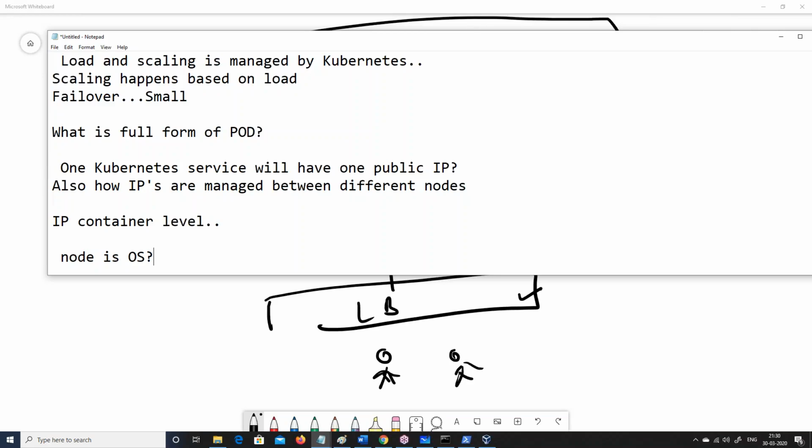No, Node can be a virtual machine also. It is possible that a node can be a VM. It is not necessary to be a physical machine. So Node is the actual host OS, but it can be a virtual machine also. Nothing stops it from being a virtual machine.